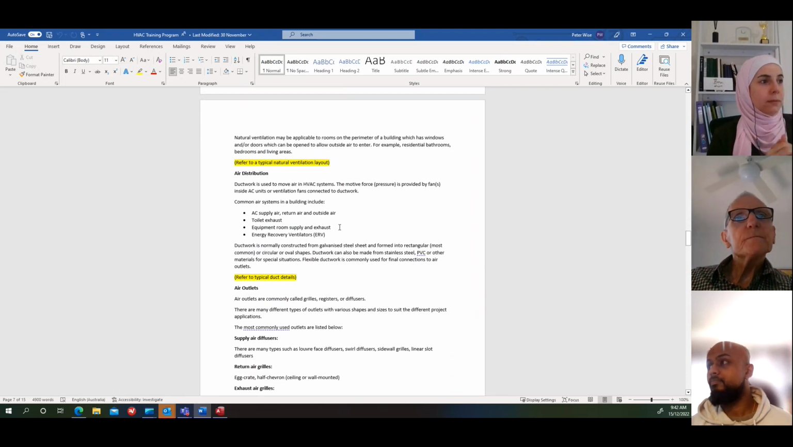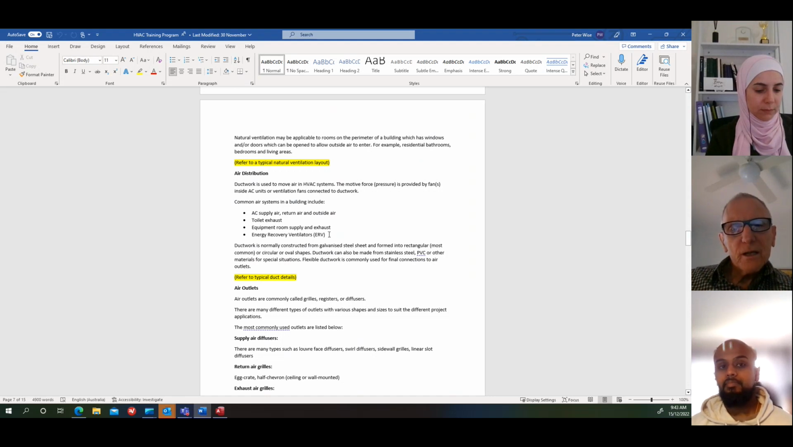Now, air distribution. Ductwork is used to move air in HVAC systems. The motive force pressure is provided by fans inside the air conditioning units or ventilation fans connected to ductwork. So you've seen drawings, you know what I'm talking about here. Common air systems in a building include air conditioning supply air, return air and outside air, toilet exhaust, equipment rooms supply and exhaust, energy recovery ventilators.